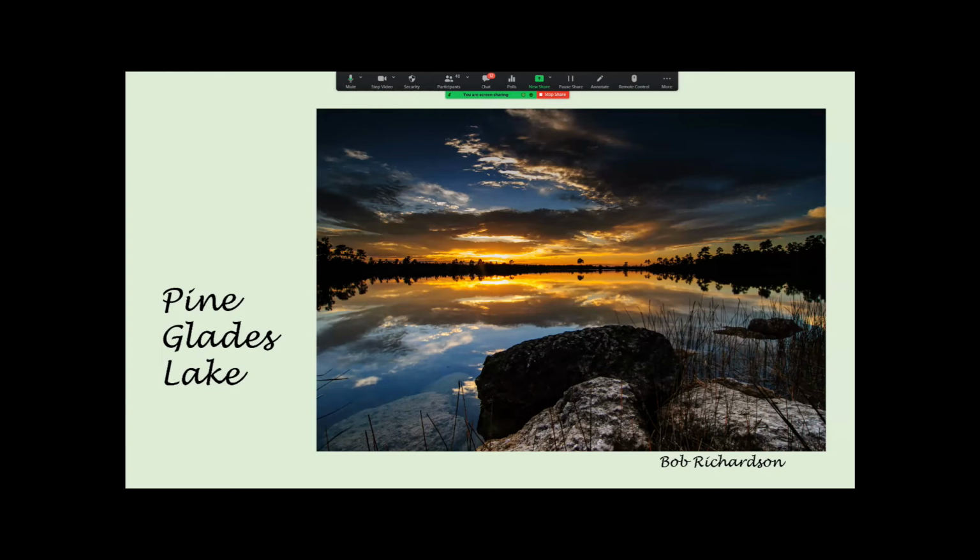This is, again, one of Bob's sunset pictures where, again, he has masterfully used leading lines to bring your eye into the picture and to focus on the gorgeous scenery. Thank you, Bob. This is just absolutely gorgeous.